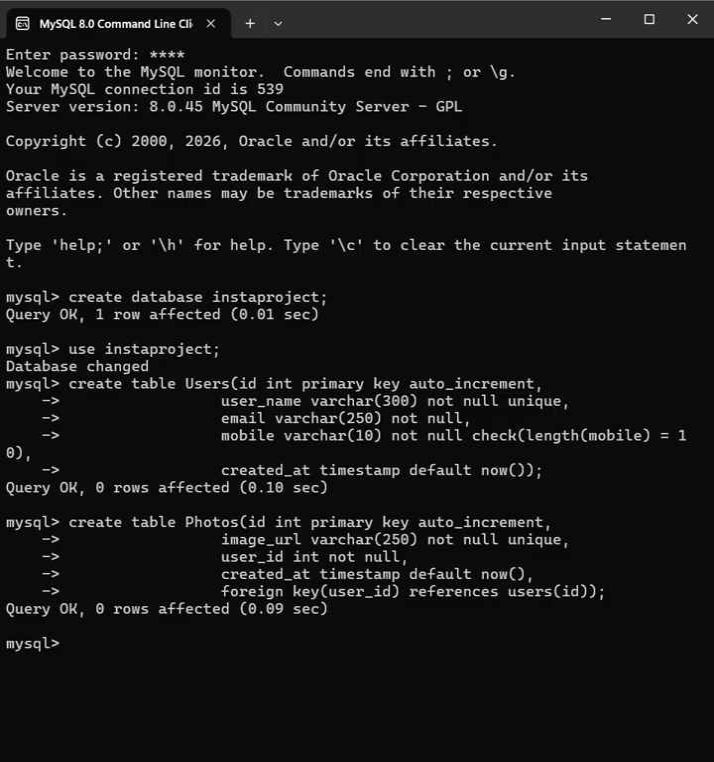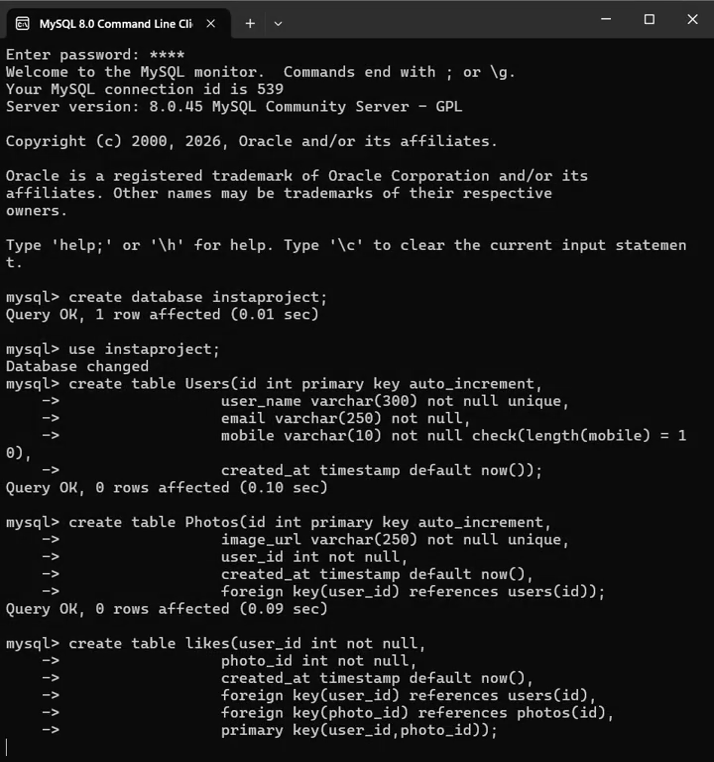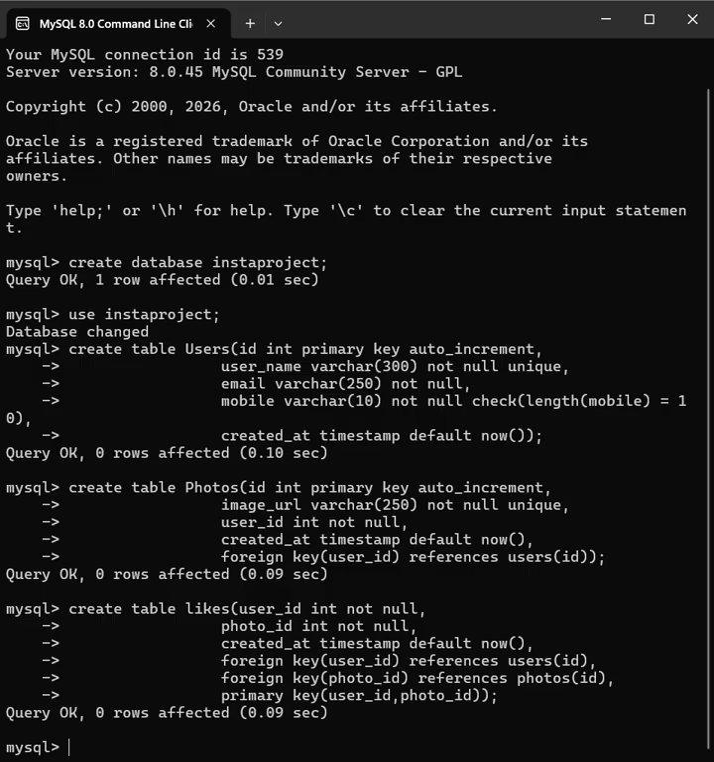So next table is the likes table. Instead of storing duplicate information, it simply stores which user liked which photo. This prevents the same user from liking the same photo multiple times.